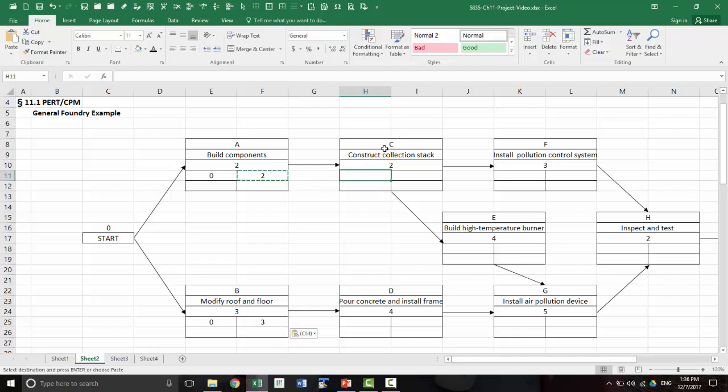Next is C. Now C comes after A, so C can begin only after A is completed. So the earliest A can complete is that time. So the earliest C can begin is that. So once again, we can copy that here, and you will have the earliest finish time. So this is the earliest start time. This is the earliest finish time.